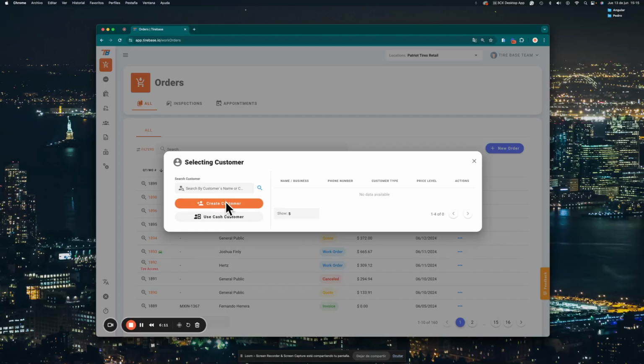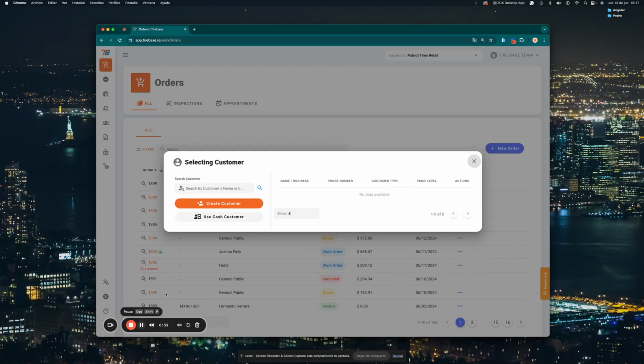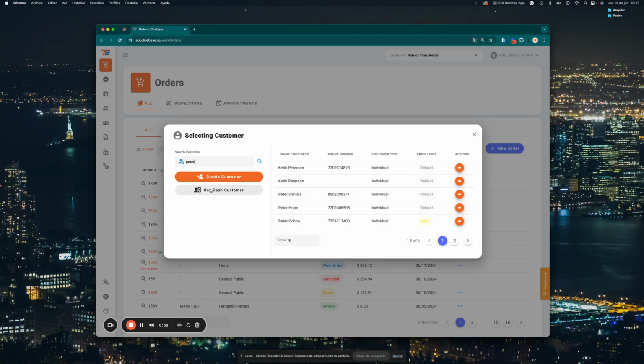But if you have a customer that's constantly coming to your store, or if you want to keep information about that customer, you can create the customer here. So you can search for it. As you can see, you just type in and then click search or press enter on your keyboard. Just type in the name, press enter, and you'll be able to see all of your customers. And then you can select from actions the actual customer you want to use for the work order or quote.